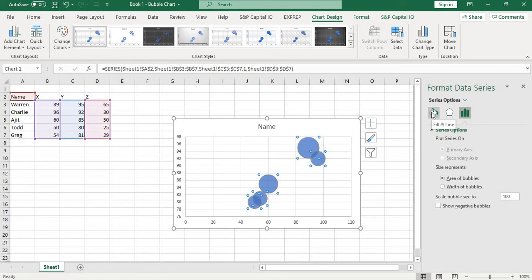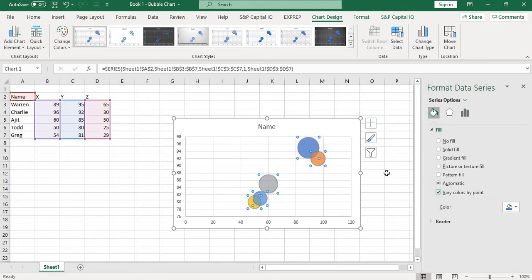Next, I'll click this Fill and Line part of the menu, and I'll click Fill. And then I'm going to click Vary Colors by Point. That way we'll get a different color for each bubble, which can help distinguish it when you're presenting this.